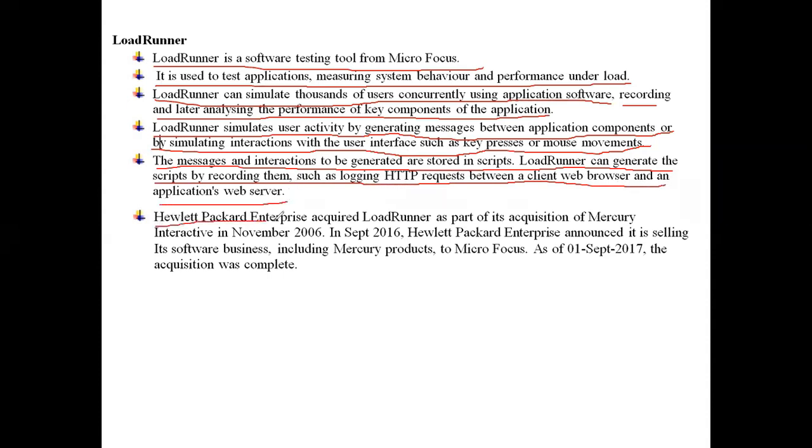Hewlett Packard Enterprise, that means LoadRunner was developed by the HP company. It acquired LoadRunner as a part of its acquisition of Mercury Interactive in November 2006. In September 2016, Hewlett Packard Enterprise announced it was selling its software business, including Mercury products, to Micro Focus. As of the 1st of September 2017, the acquisition was complete.